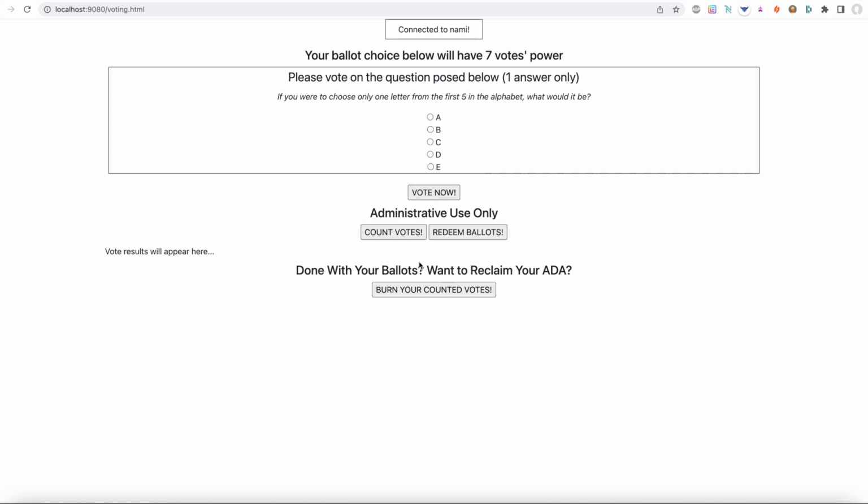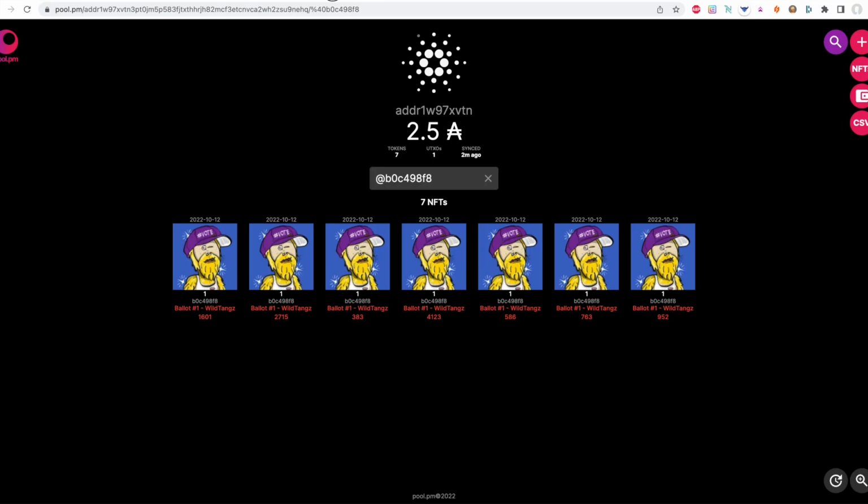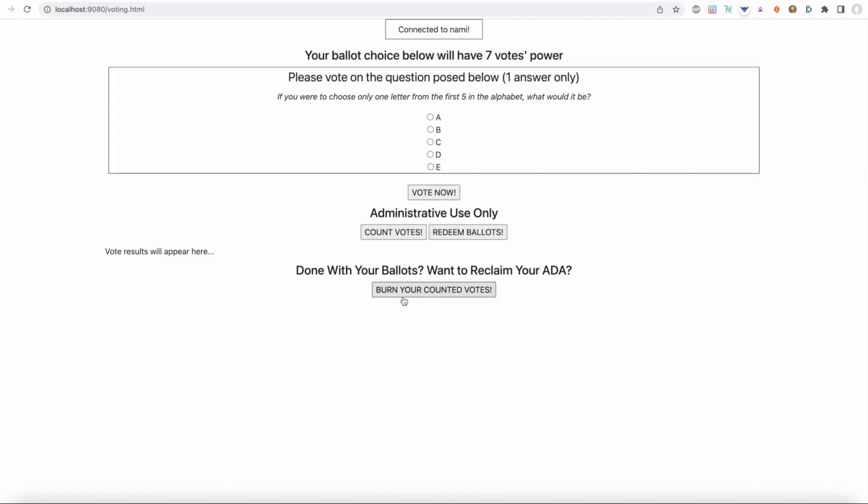But what we do want to look at is this administrative use only. So if I pull back up my smart contract, I see 7 NFTs here. What I'm going to expect is when I hit count votes, it's going to go to the smart contract, look at those 7 NFTs that are locked there, and determine what their inline datum is. The inline datum portion is what actually represents the vote here. So we don't even need to look at metadata.